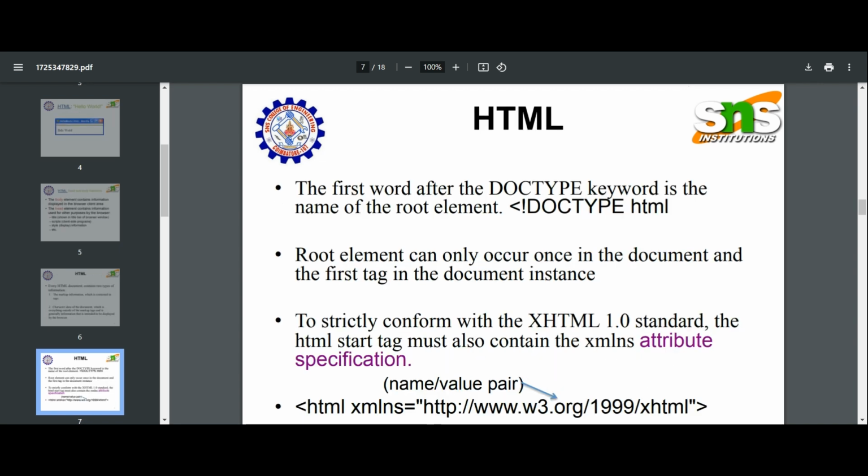The first word after the document type keyword is the name of the root element, and the root element can only occur once in the document and is the first tag in the document instance. To strictly conform with the XHTML 1.0 standard, the HTML starting tag must also contain the XML-NS attribute specification.